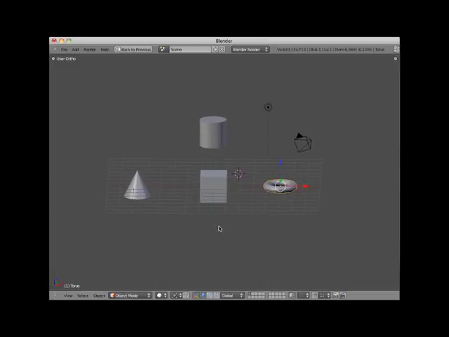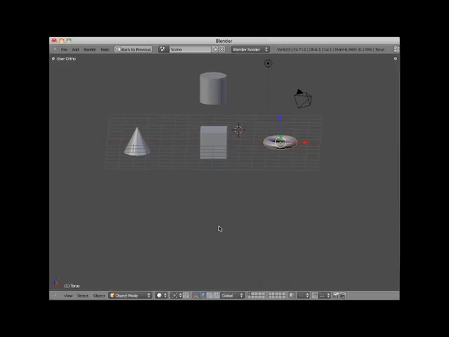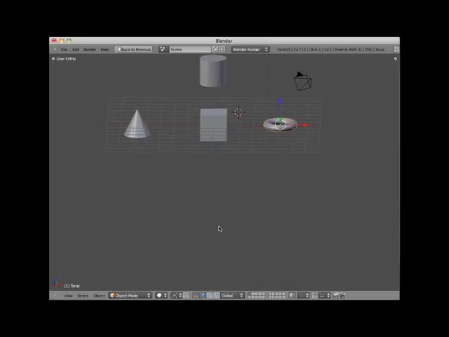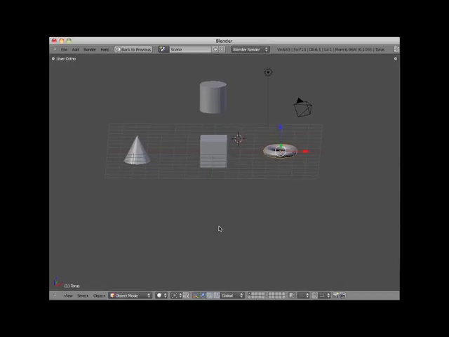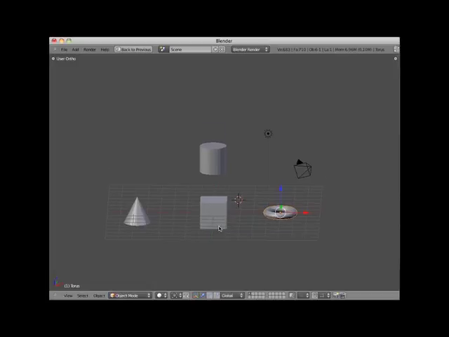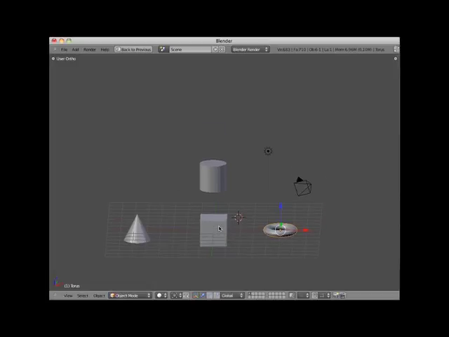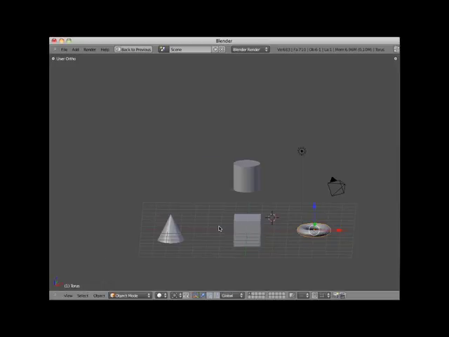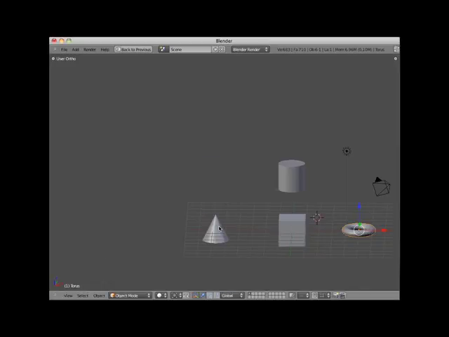Now to pan the view up, repeatedly click Control numpad 2. To pan the view down, repeatedly click Control numpad 8. To pan the view right, repeatedly click Control numpad 4. And to pan the view left, repeatedly click Control numpad 6.